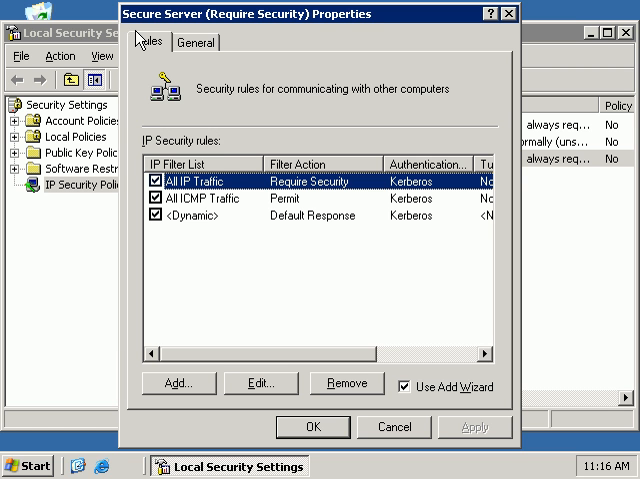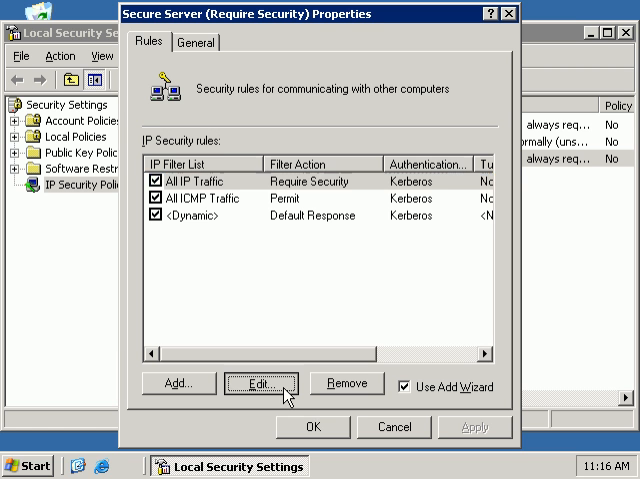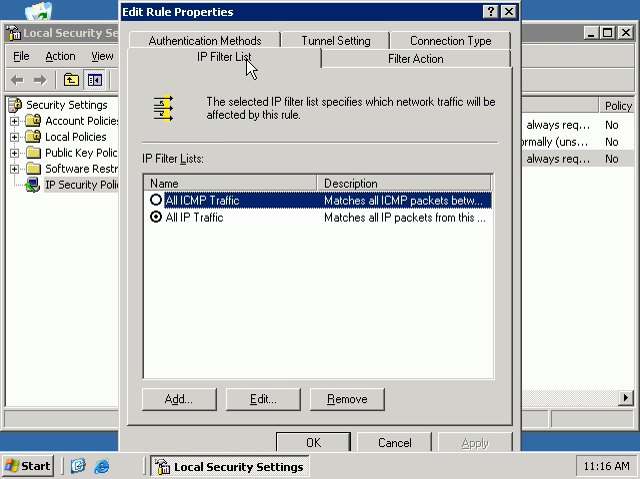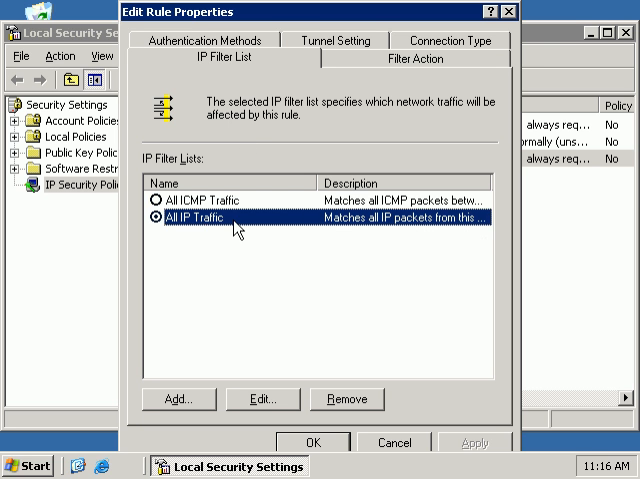So policies have rules, and looking at the rule in more detail here, rules have filters. Policies have rules, rules have filters. I remember PRF as my acronym to remember that. Now for our filter list, the question here is what kind of traffic are we going to use IPsec with? It says all IP traffic.